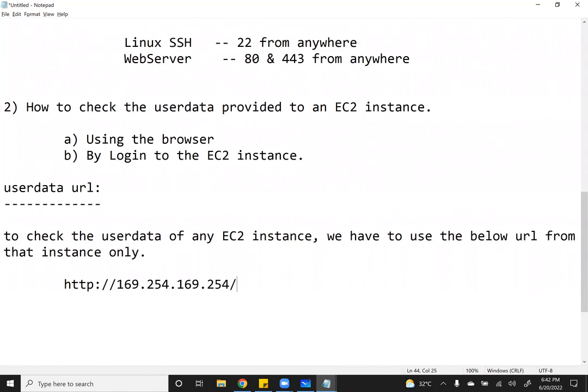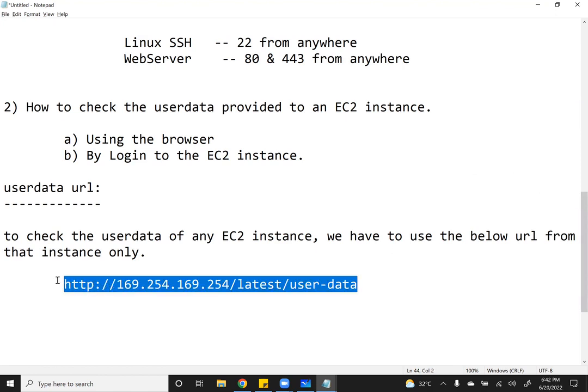http://169.254.169.254. This will be a kind of certification question, or sometimes an interview question also. 169.254 and then latest/user-data. If you try to access this URL from that EC2 instance, then you can get the user data of that particular EC2 instance.